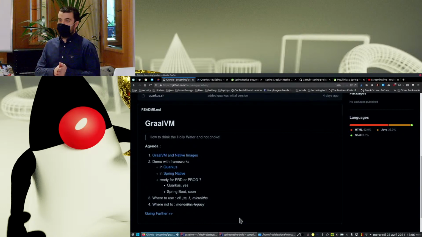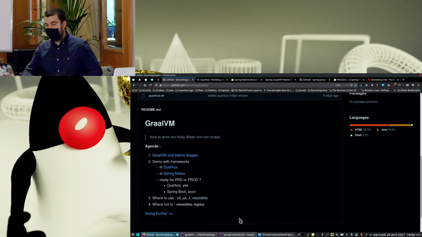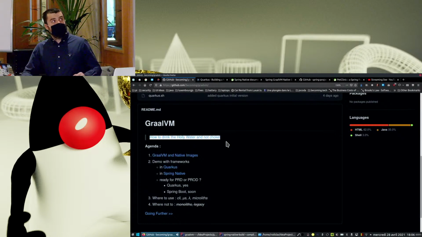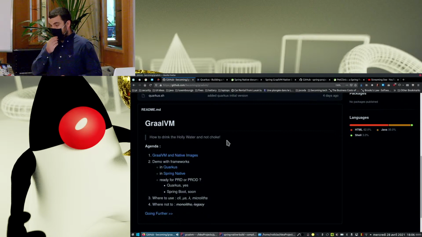the GraalVM talk. GraalVM is not just a VM that helps make Java faster. It makes Java much more easier to use, especially in the containers. But we'll see that along the way. So what is GraalVM? Usually I like to say it like this. GraalVM is about how to drink the holy water and not choke. It's a way to have a speedy Java with relatively not big efforts.